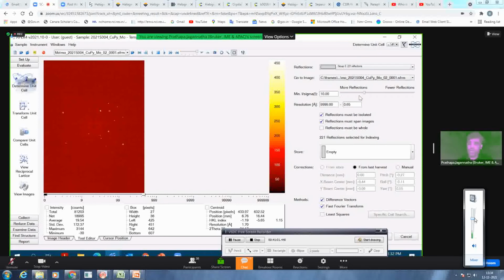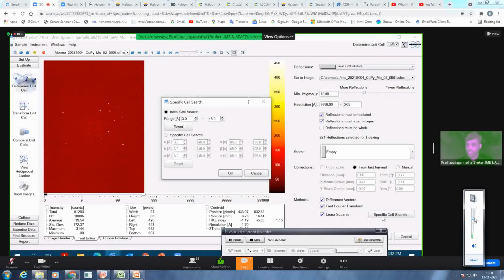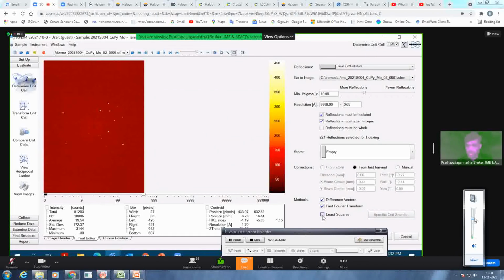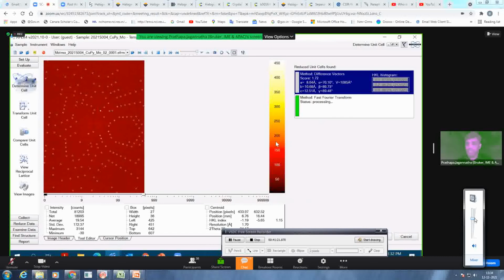So I can go to index now. You have three different methods. The least squares method is a kind of cell search, where you can restrict your search between so and so angstrom to look at each cell, or you can use the two other methods, difference vectors and fast Fourier transform. So I just click on index.